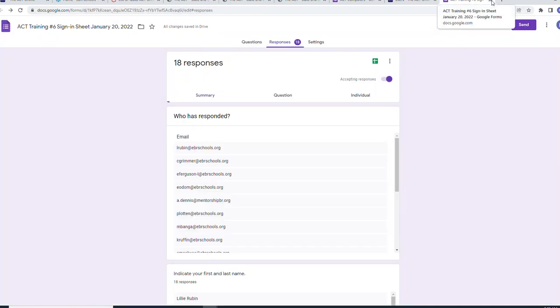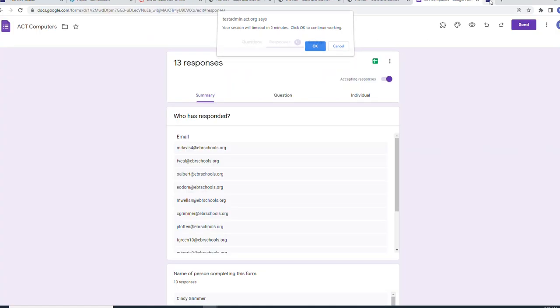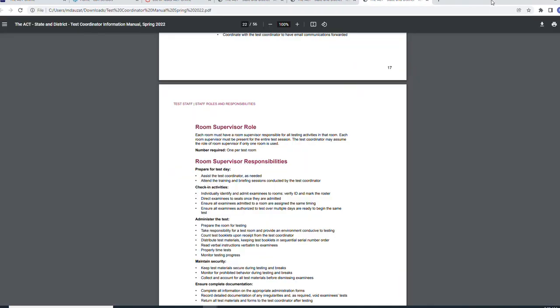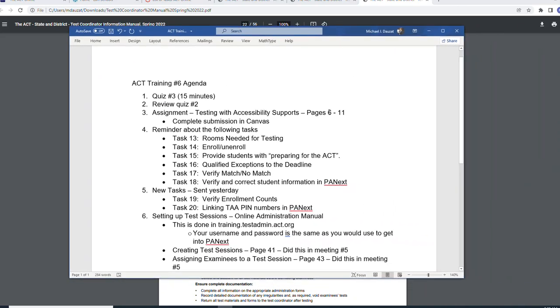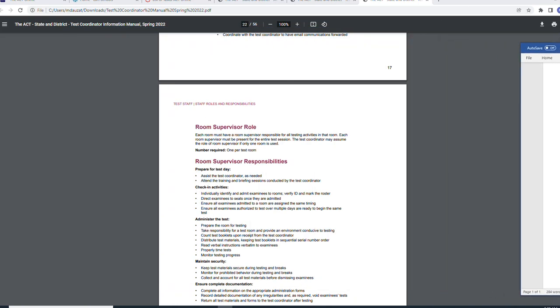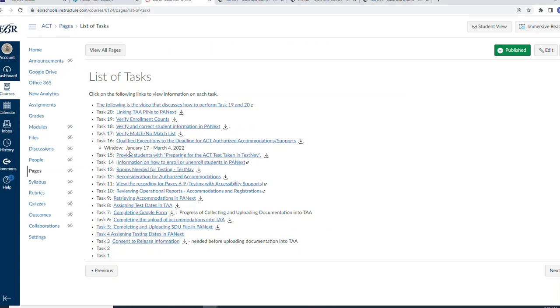There are so many things open. Good Lord. Okay, so let me go back to the agenda. Move this over. All right, so let's talk about the enroll, unenroll. I'm gonna go back to that task. So that's task number 14. All right, so enroll, unenroll.